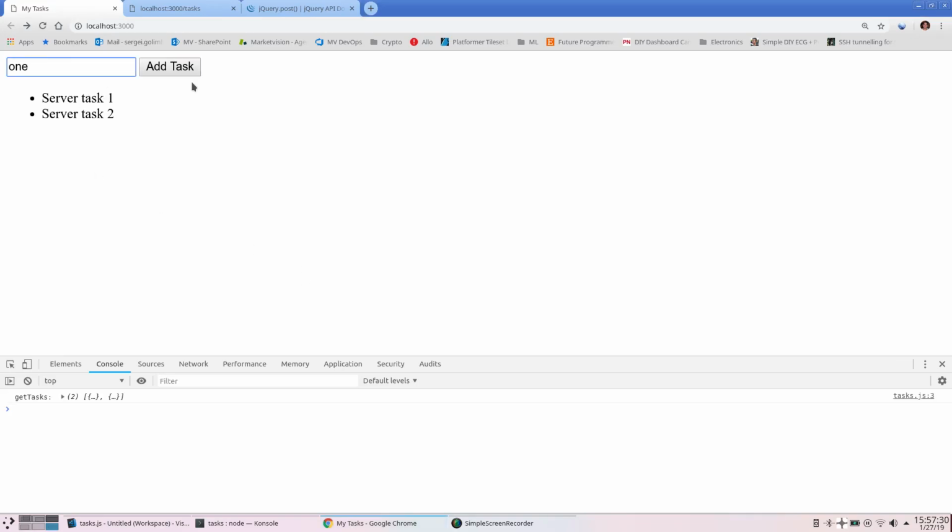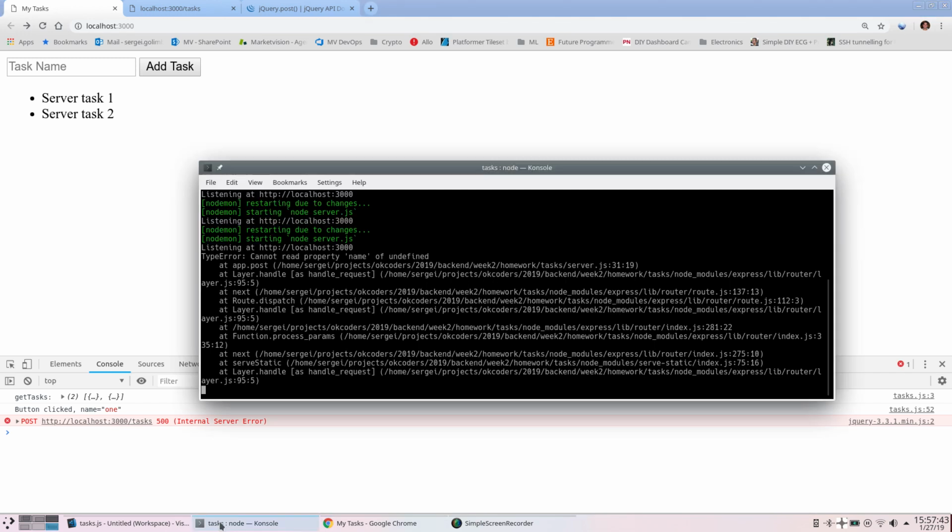Let's try that again. Okay, awesome, look at that. So we see something happened here, but we got a 500 error from our server. A 500 error is basically the worst kind of error that you can get from your backend. And if you look here, we see cannot read a name property of undefined. Well, that's pretty crappy, right?